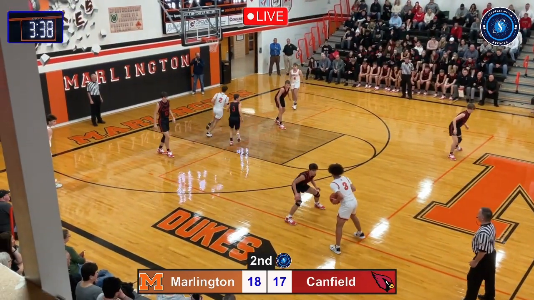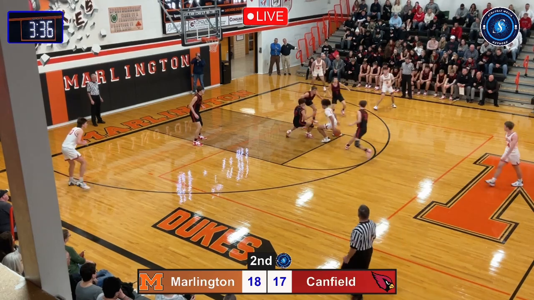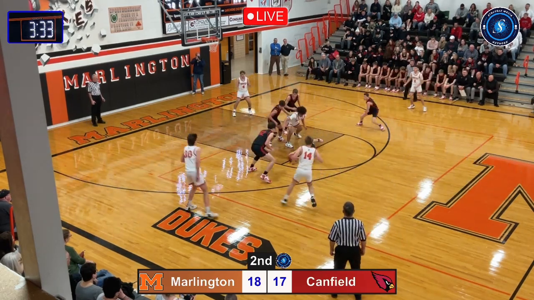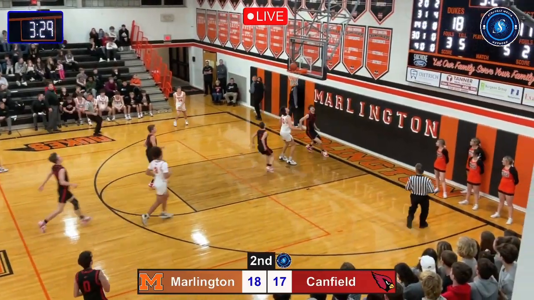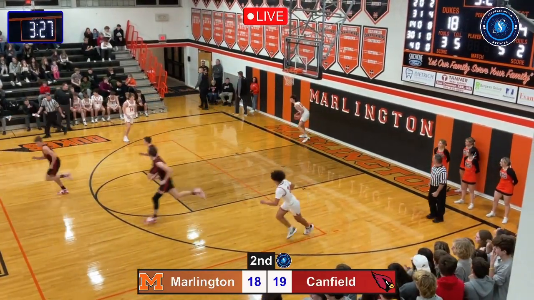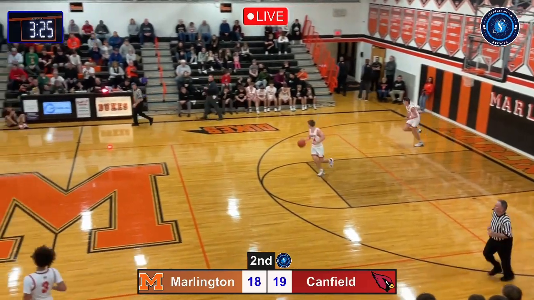Back out to Proctor. Proctor's going to dribble. And he has it slapped away. Nice play by Canfield. To Schneider. He's going to take it to the hoop. Steps through. And it's good. 19-18, Canfield.